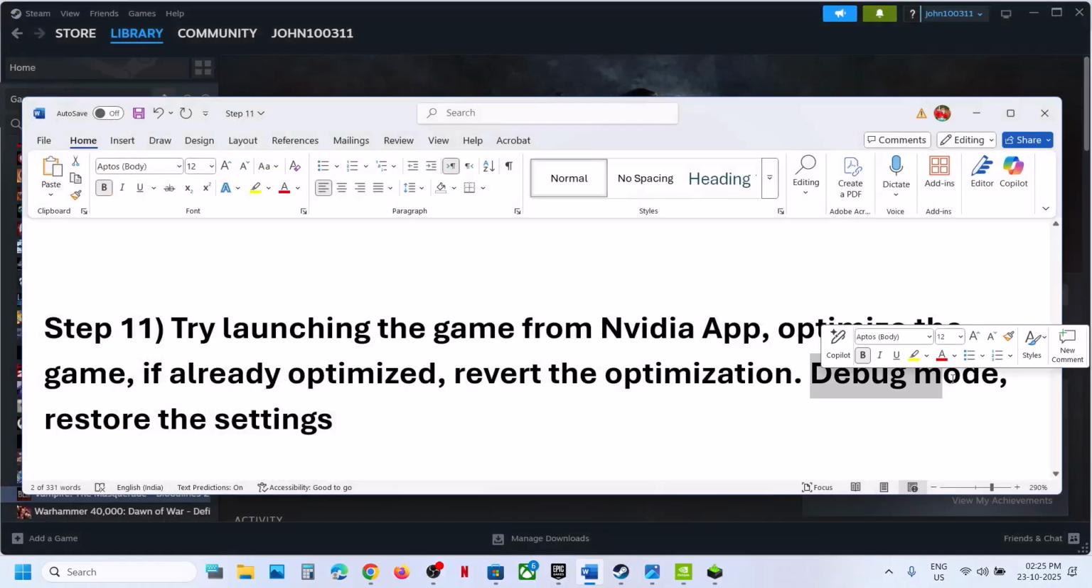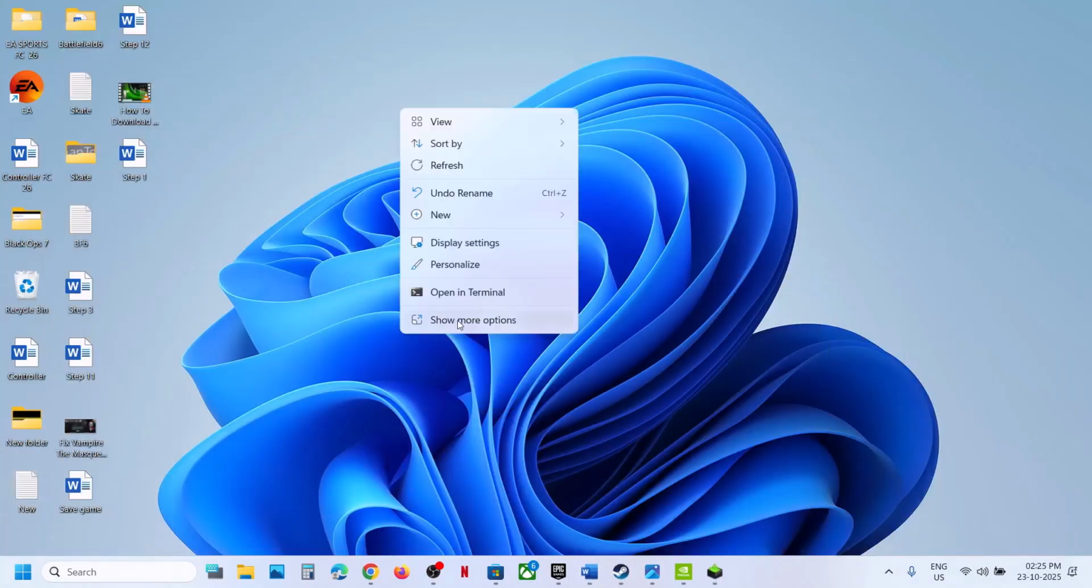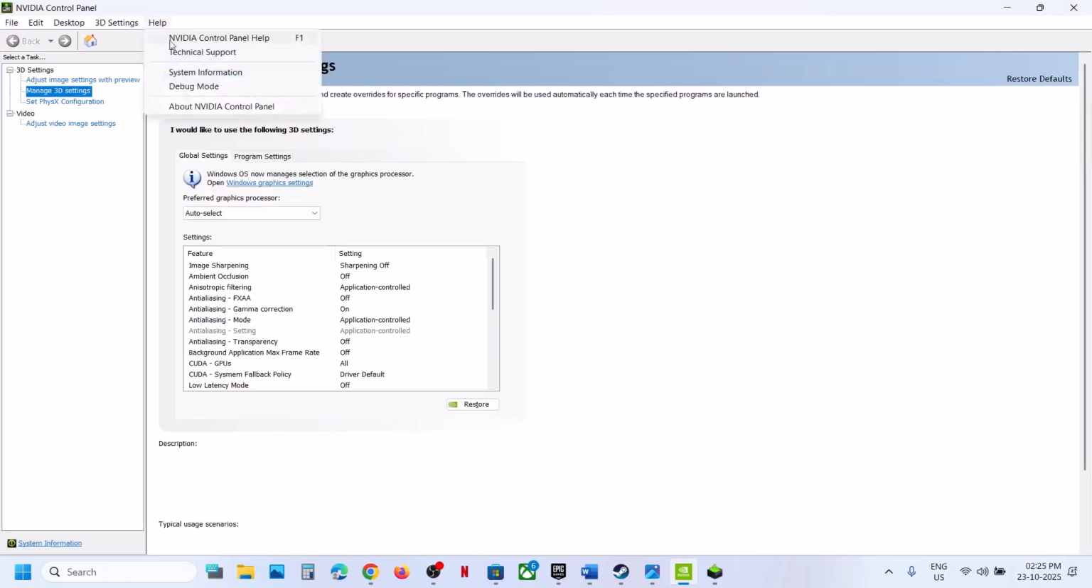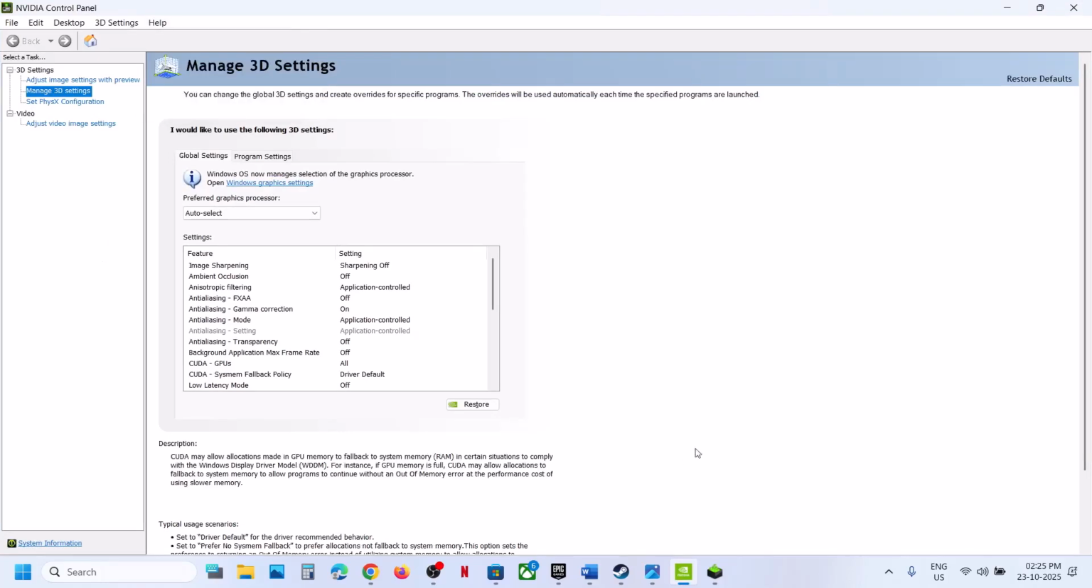Also try debug mode. Now for this, you can make a right click on the desktop, show more option, go to Nvidia control panel and then go to help option and then click on debug mode. Make sure debug mode is checked and then relaunch the game and then check.